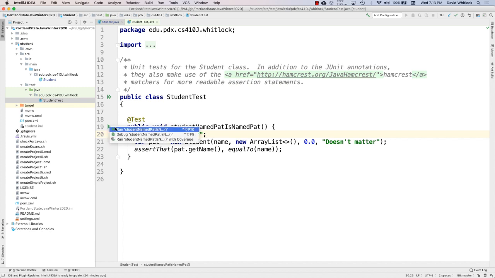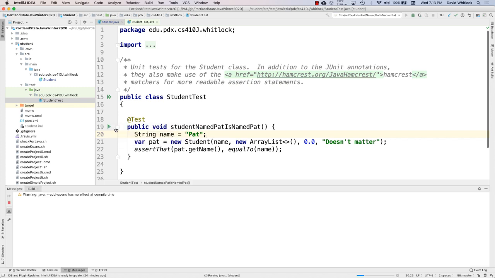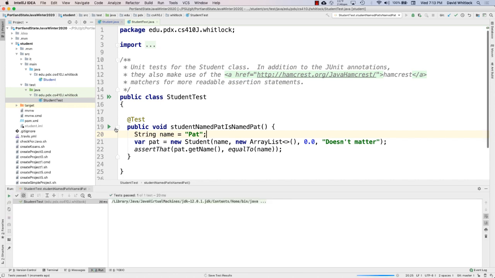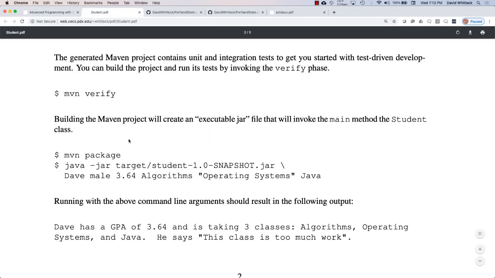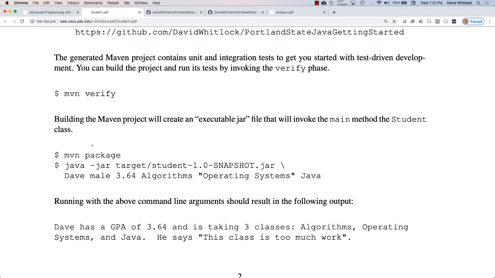So sure enough, when you run this, it builds all the stuff, and then it runs it, and it passes. Okay, good. So this much works. Now, looking at the assignment, what's the next test case that we should write? Where should we go next?